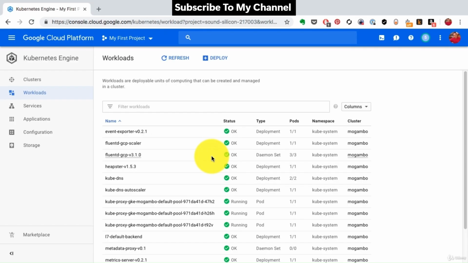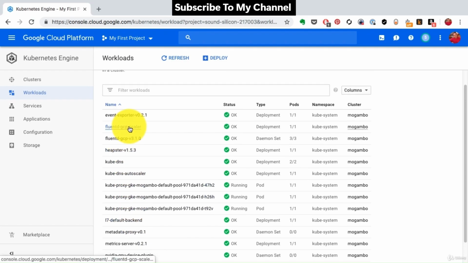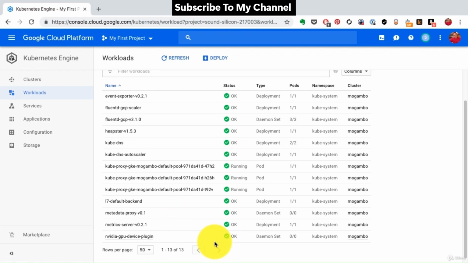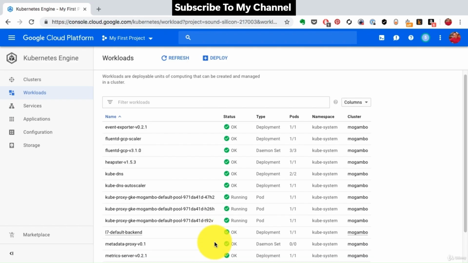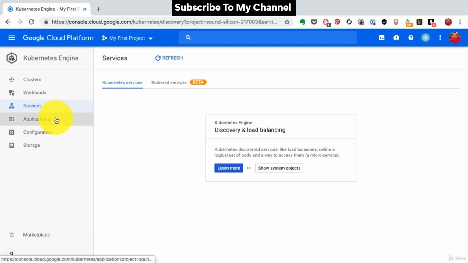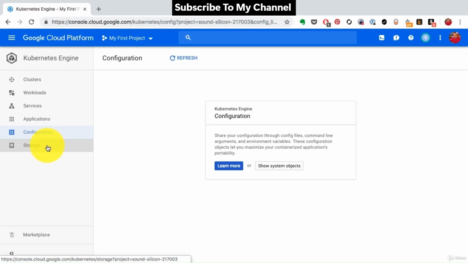Now, if you go to workloads and show system services, you see these have been provisioned automatically by default while this managed environment has been launched. These are the ones running on the nodes right now, including, let's say, Fluentd for collecting the logs, Heapster, a monitoring service, an autoscaler, a DNS service, a metric server, and so on and so forth for monitoring and stuff like that. Since this is a managed service, we don't have control over this. Google automatically sets up all of these.